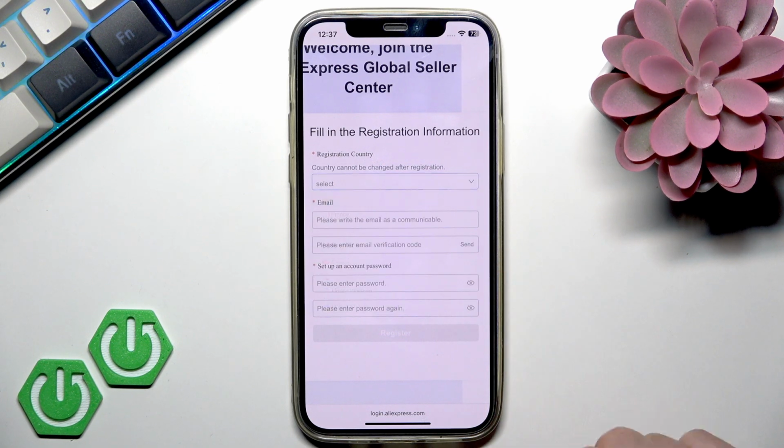So select your country and then provide the email address that you want to be connected to this seller center of AliExpress. When you've entered your email address, tap this send button to receive a verification code at the email address you have provided. When you receive it, enter it here. And in the very end you should set up your password for that account.